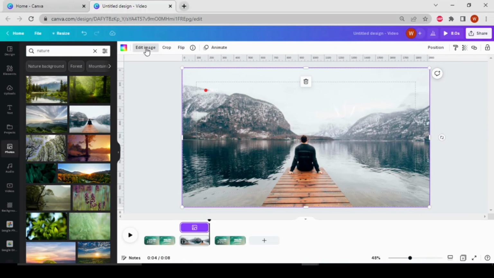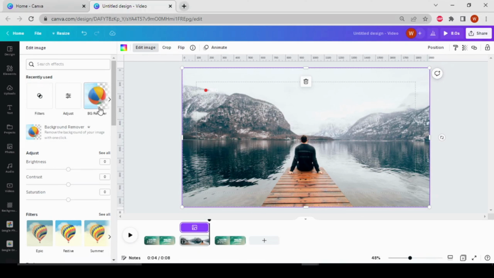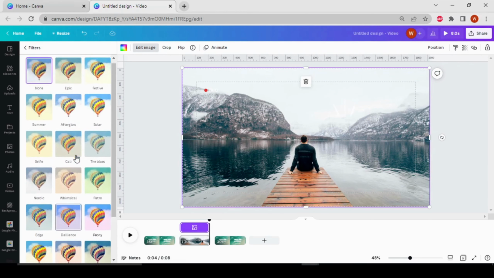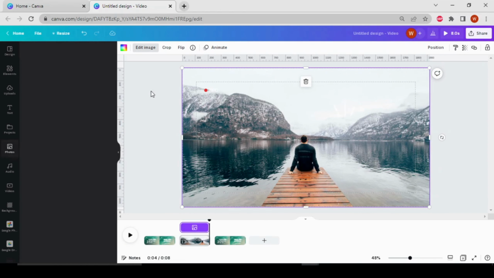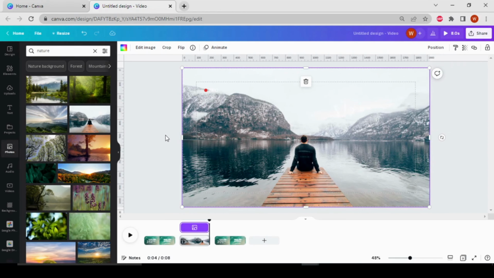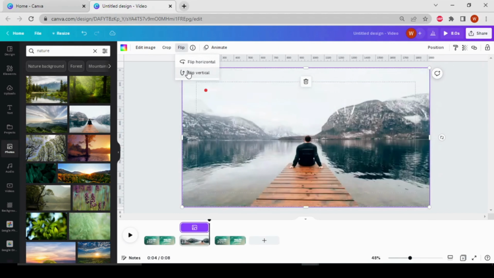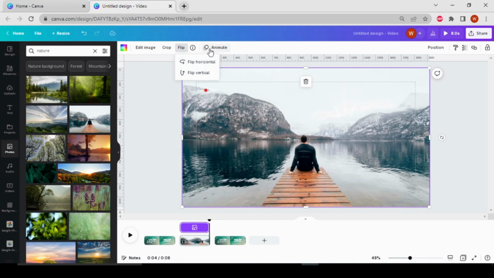Then you can also edit your image. You can also remove your background. Then you can also increase the brightness, contrast, saturation, and Canva also gives us many filters for the photo. And you can also flip your photo vertically or horizontally like this.